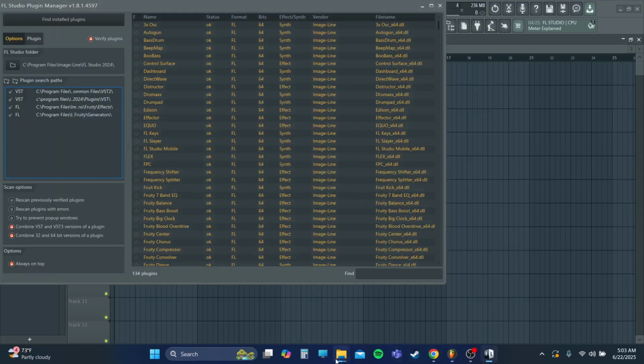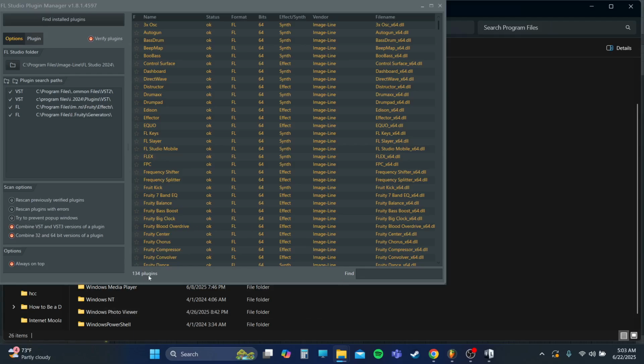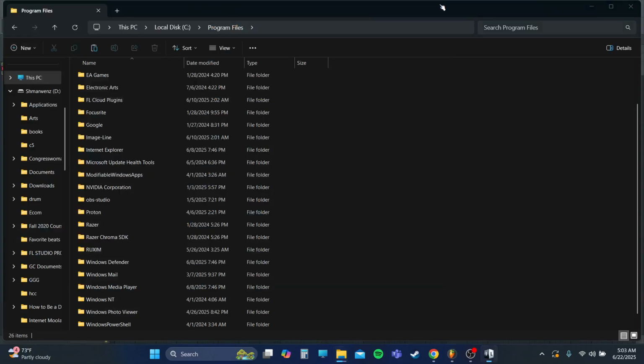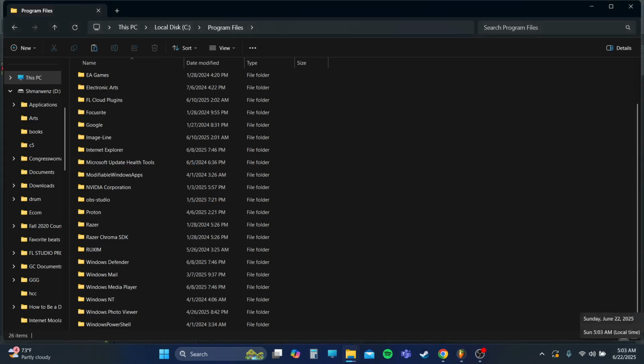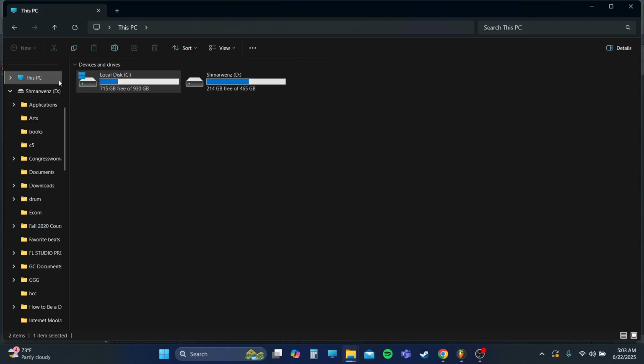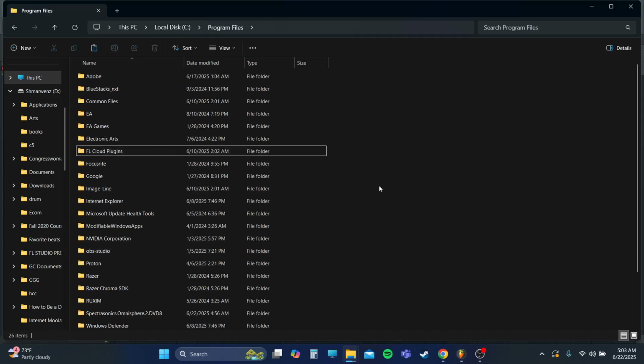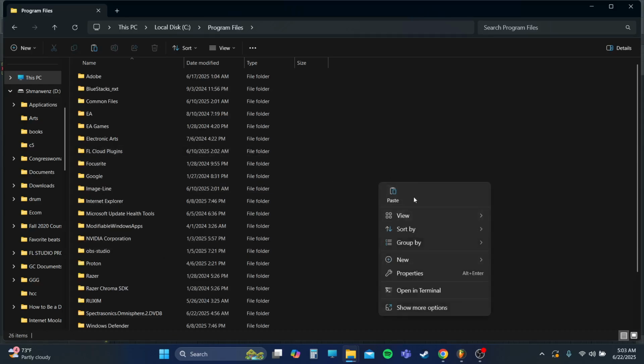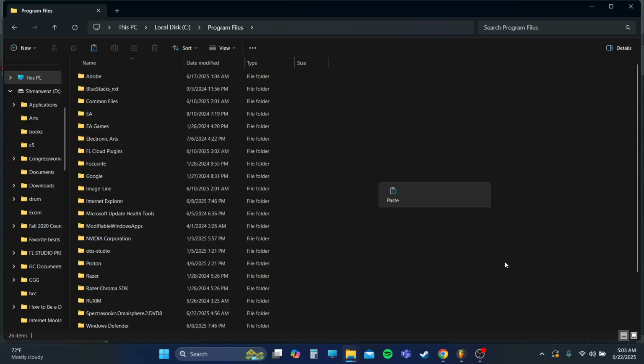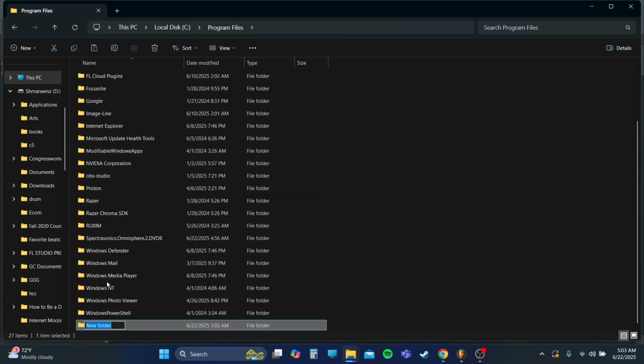So the first thing that you need to do, make sure you move your VST to your disk. For example, like on your program files, create a VST folder here like this, and then name it VST plugins like this.